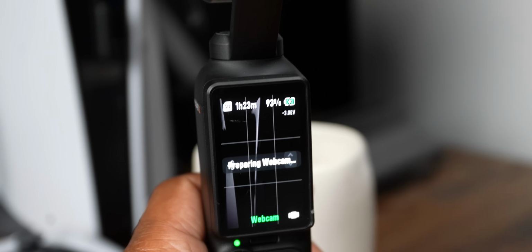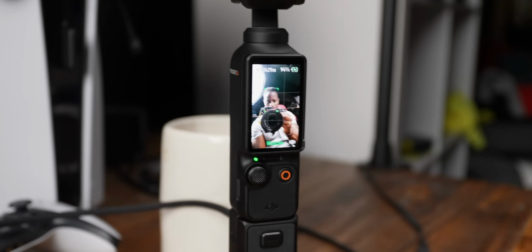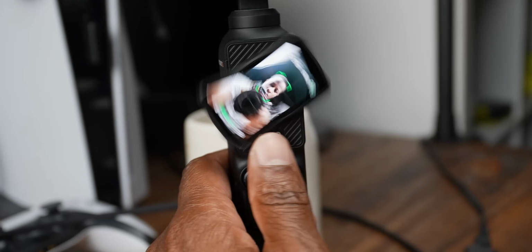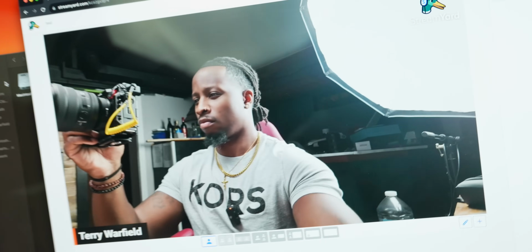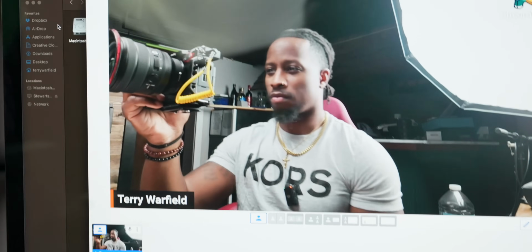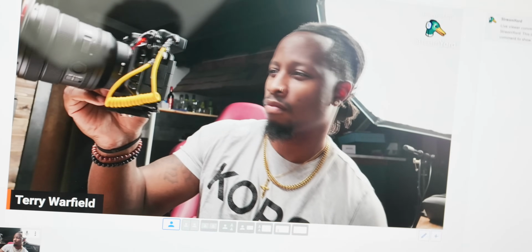When it comes to USB streaming, this is where the Osmo Pocket 3 takes the cake, in my opinion. You can use the Osmo Pocket 3 as a USB camera on anything that will allow you to use a USB camera, and it tracks you at the same time while you're streaming, and you can use the built-in DJI mic to get the audio. So it's an all-in-one USB camera streaming solution.